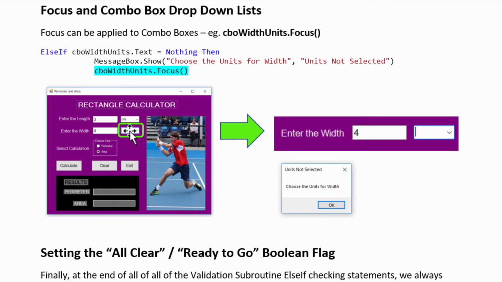So if they've left something blank here, so they haven't put in the units for the width, you can see here, enter width. They've got the width, but they haven't used the drop down list to get the units. So we have the message box come up, choose the units for width. When they click OK on that, we're putting the focus onto that combo box. So the focus will be on there, the cursor will be there blinking in that combo box telling them, hey, you need to put something in here. So they hopefully will click that down arrow and fix that up.